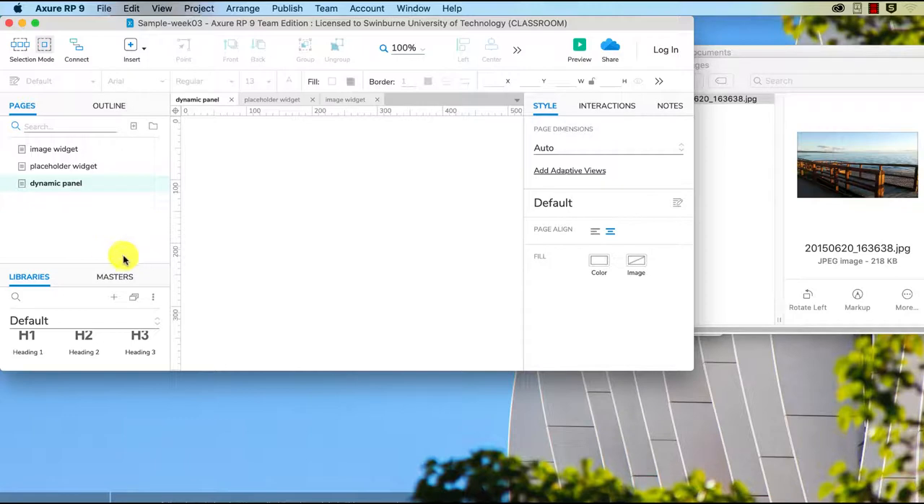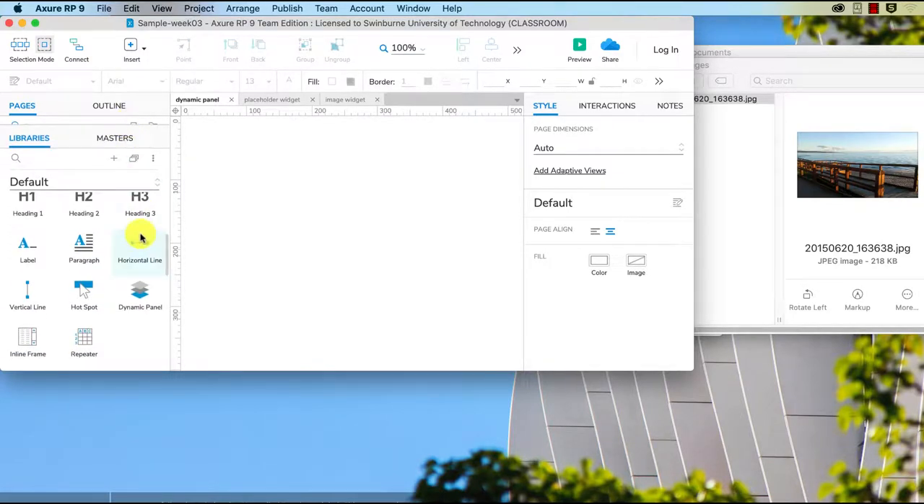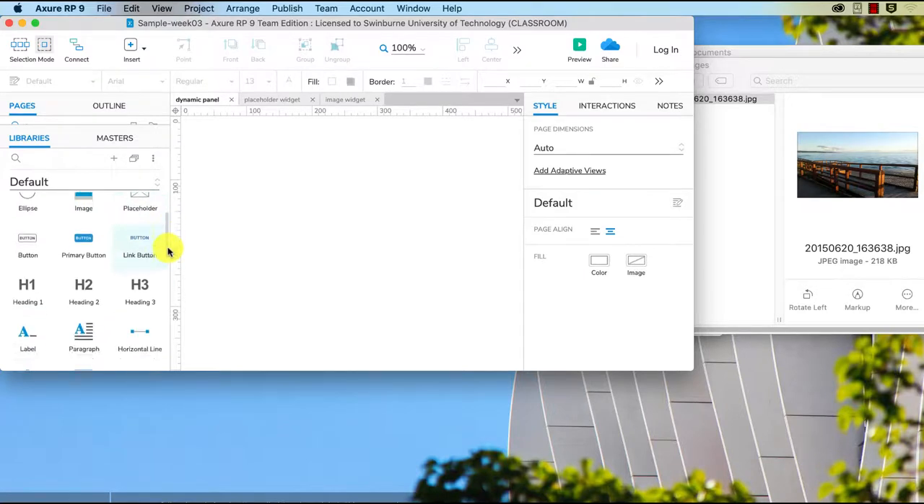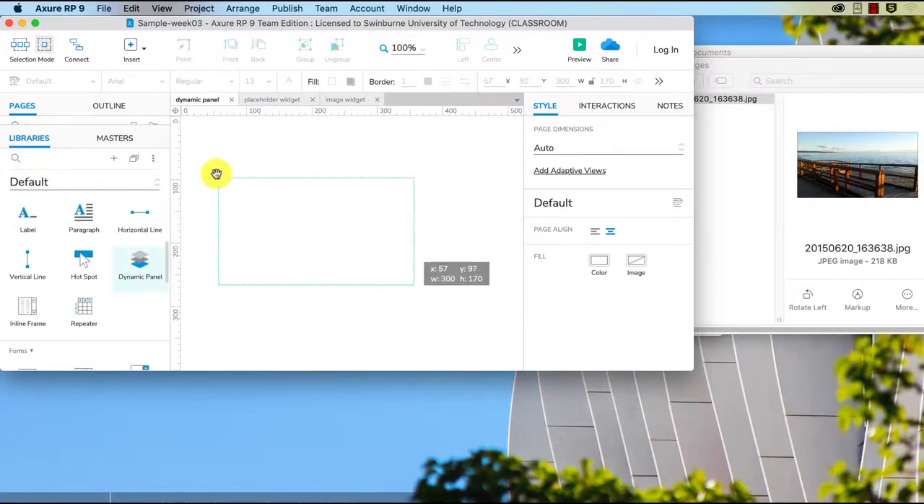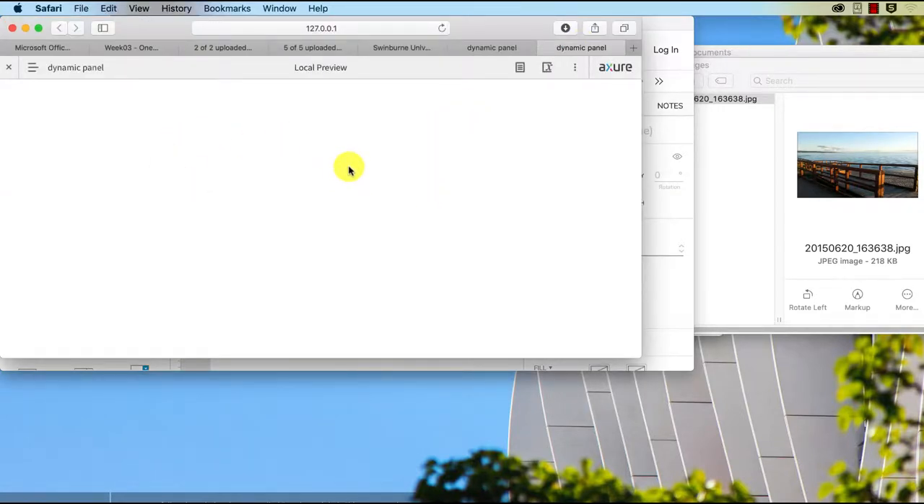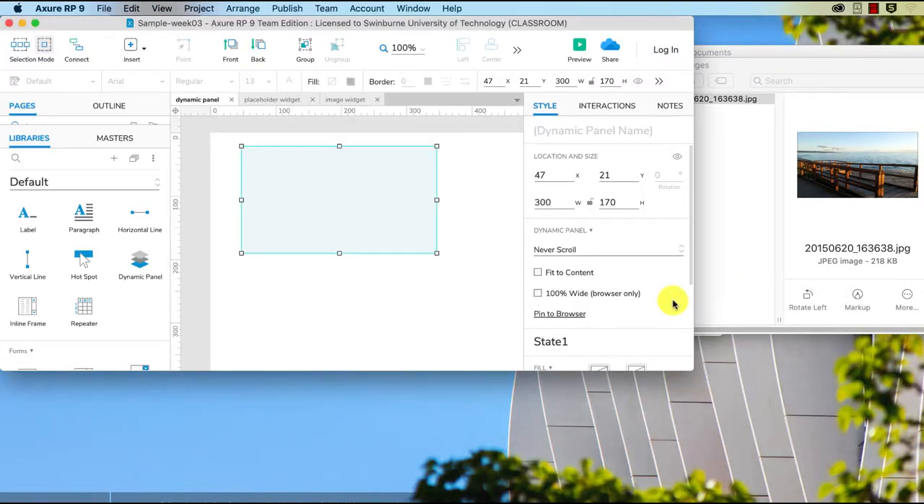If I double click there, let's go to our library. The images are up here. Dynamic panel is actually near the bottom here, so I'm going to drag that across. If you go to preview after dragging it across, it's actually invisible. It has nothing on it. I've zoomed out so we can see all those drop-down menus again, so I apologize if it's a bit smaller than the other videos.